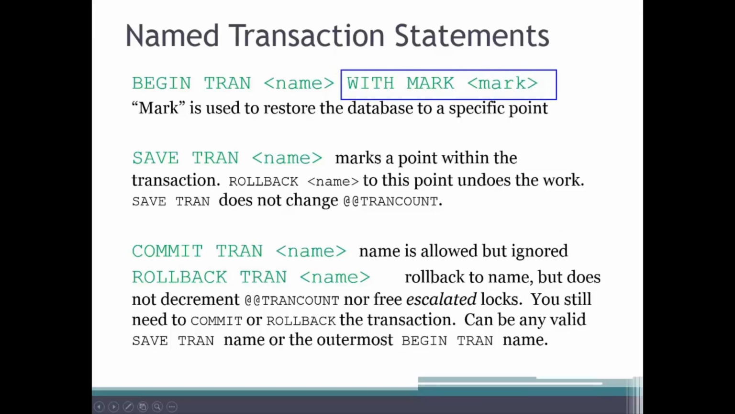What WITH MARK does is it places a special marker in the transaction log. And that marker allows you, when you're restoring your database, to stop at the mark where you began that transaction. Now we'll talk about that more in an administrative session where we talk about backup and restore. So we're not going to go too much in depth here. But it is important to note that you can set that mark so that when we talk about backup and restore, you have this background to understand that it's in the BEGIN TRAN that the mark is set.